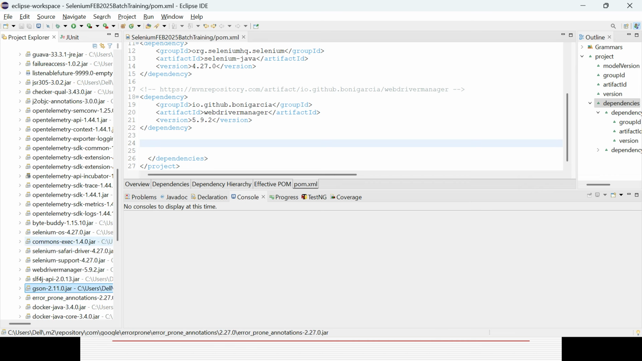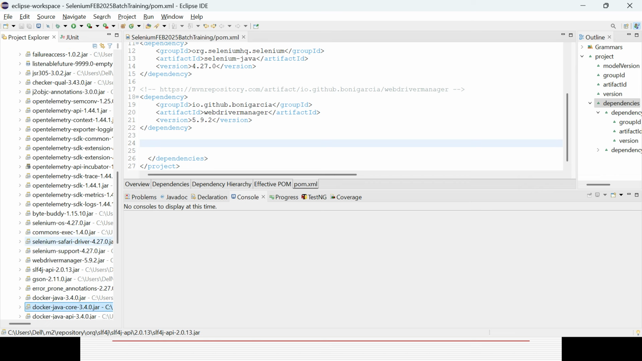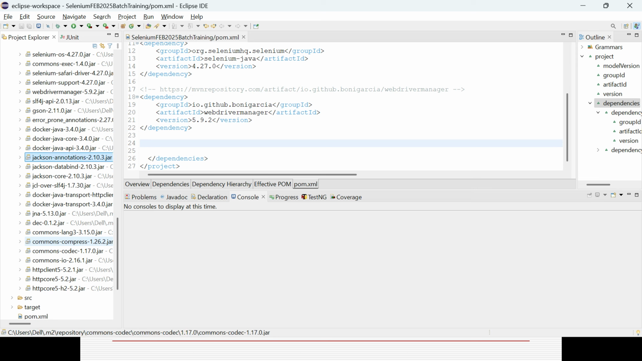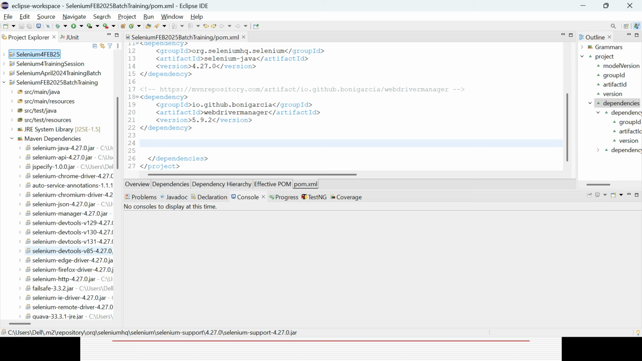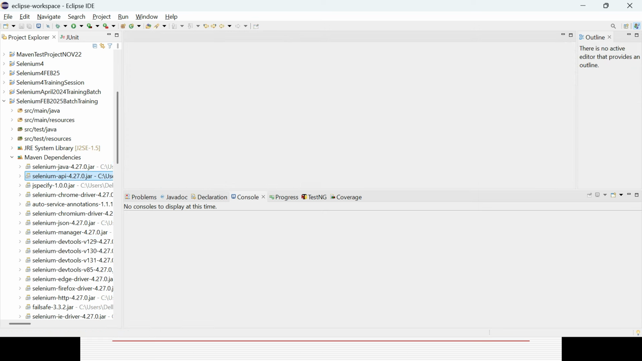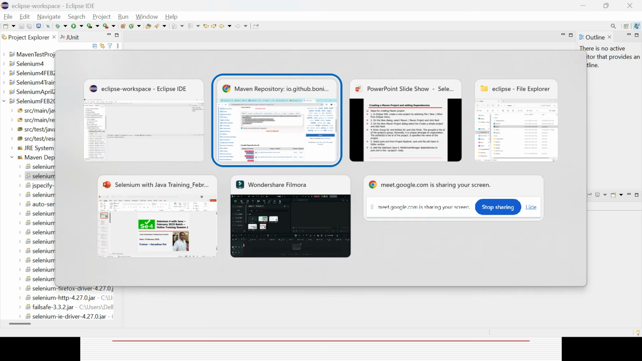These are the jar files added, right? Selenium support, right? WebDriver Manager, everything added. So now these are the packages, and from these packages there are a lot of interfaces, classes and methods you can use. So this part is done. Now what I need to do? I need to create a class.